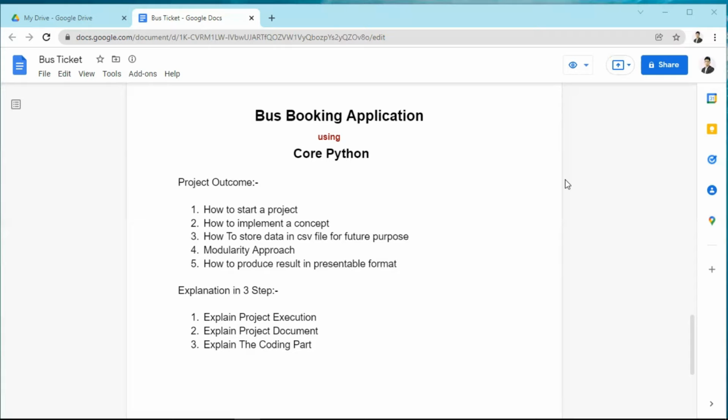Then you will learn a modularity approach. How can you make your project in modules, so that if you make a change in one particular module, it does not affect the other modules, obviously. The last point is how to produce a result in a presentable format. That is also a very important thing, because here we are not using any HTML or CSS. So how do we represent our data in an understandable format, obviously in the terminal.